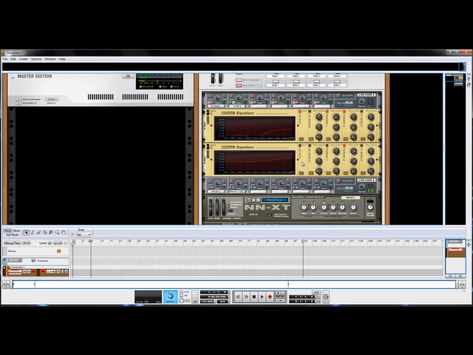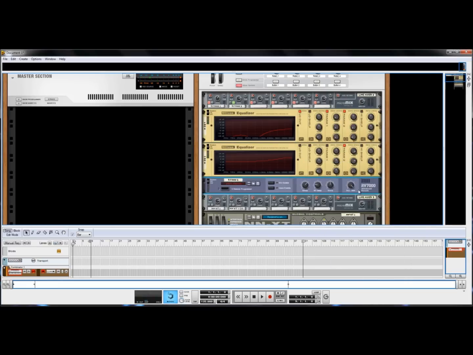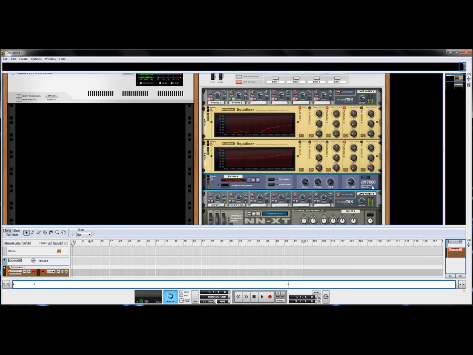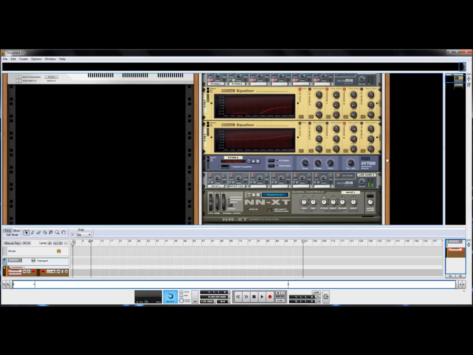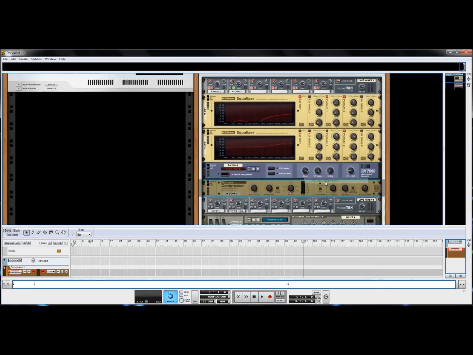So it sounds better, but it's really quiet. Before I loudened it up a little bit, I'm just going to put the basic reverb on it. And to loudened it up a little bit, I'm going to put a little bit of compression on it.